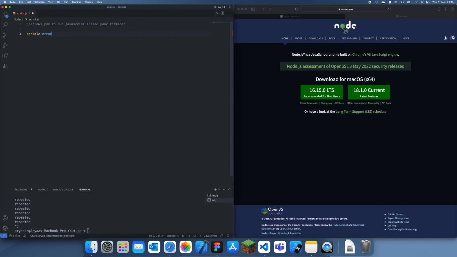Let me just console.log. And you'll also see, if I just use console.error and then run that, you won't actually be able to distinguish an error from a regular console log in the terminal, because it's all just text. So yeah, that's one thing, and it's really useful for servers, for the backend.